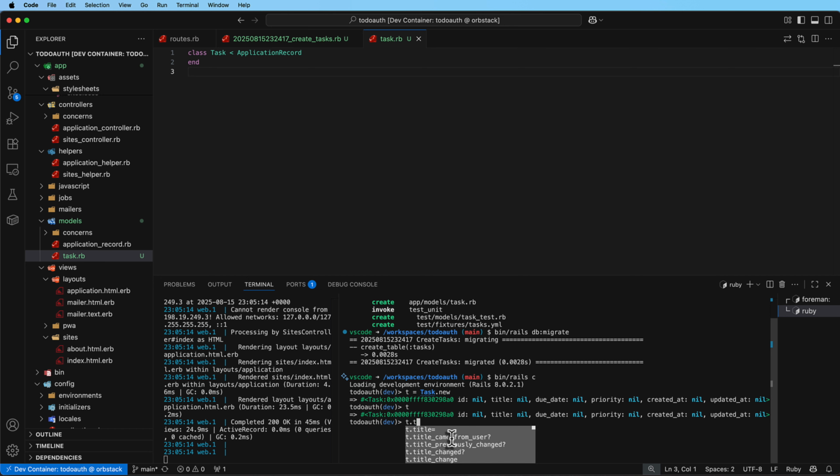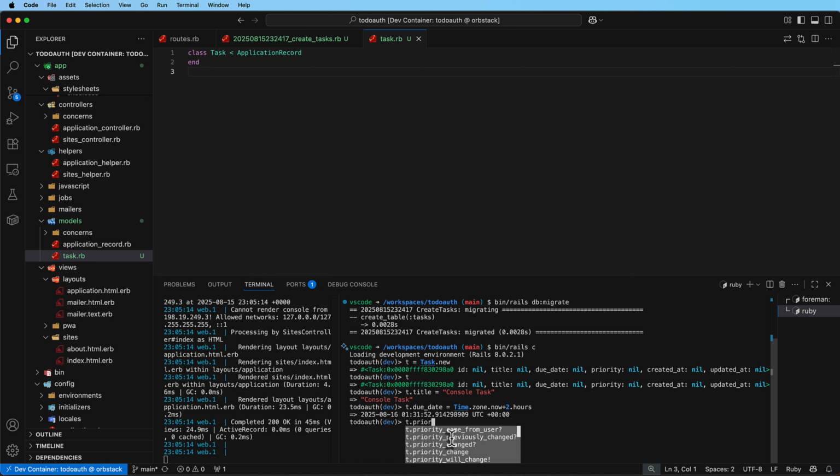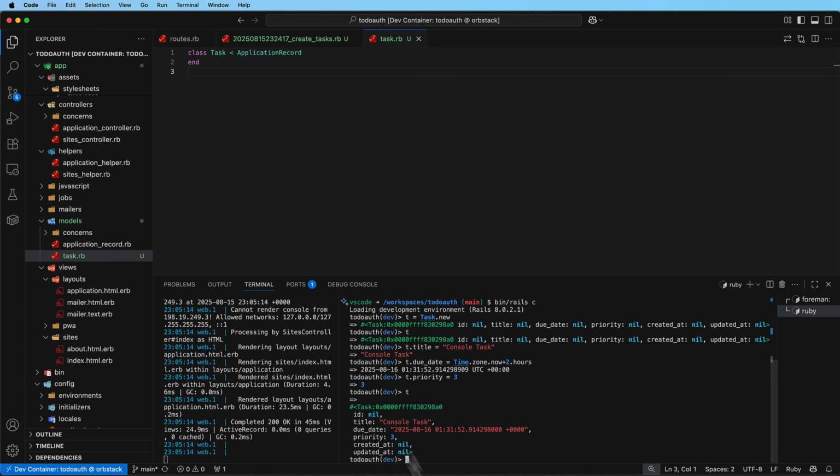So we can say t.title equals "a console task". And then t.due_date equals Time.zone.now, and then we can add 2 hours. And then we can say t.priority equals 3. And then we can print that task out and we can see that our fields are set. We still don't have an ID and we still don't have a created_at or an updated_at time.